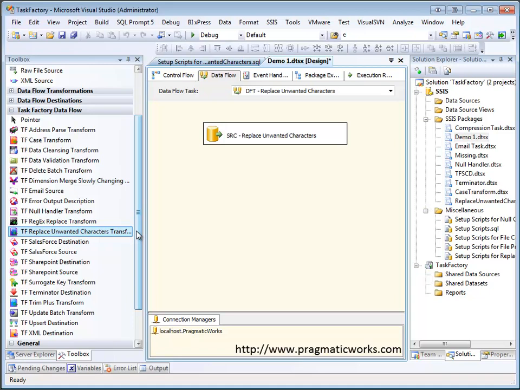Task Factory is a suite of SSIS components available from Pragmatic Works. In this video, we'll look at the Replace Unwanted Characters transformation.